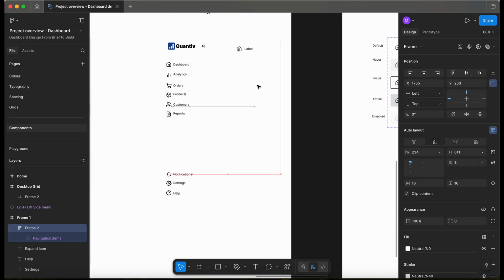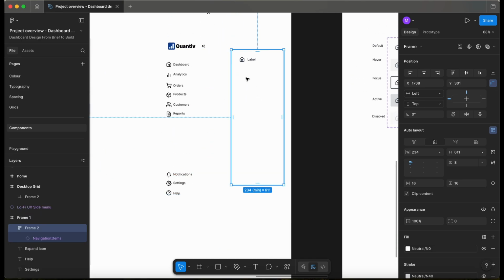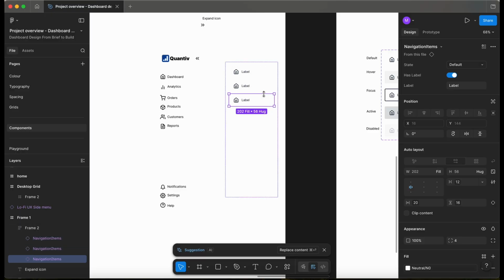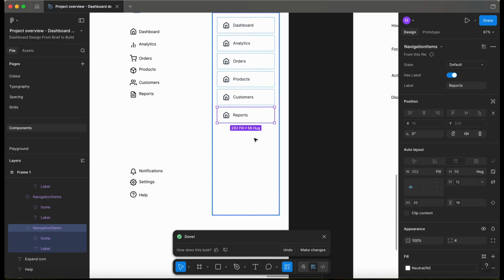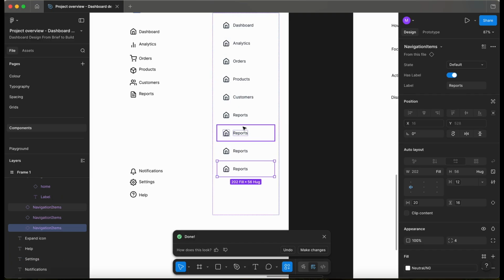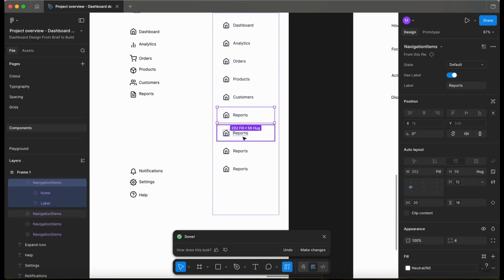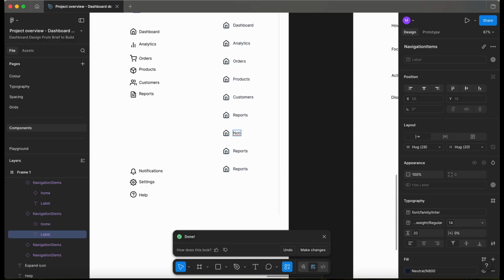So this is what we want to build in terms of structure. So let's start with the easy part. Let's just duplicate these out and let's start to rename these. Okay, so now the bottom three options. So we've got reports there. So let's do notifications, settings, help.